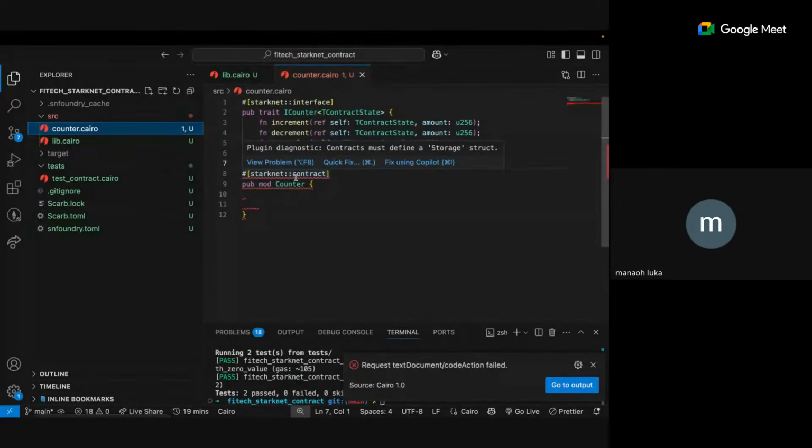So let me hover over this. What is it saying? Contract must define a storage struct. So by default in Cairo, every contract must define a storage, even though the storage is going to be empty. Just know that you must define that storage struct. So let's do that, and then you see the error is gone.